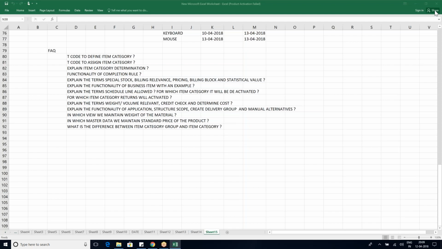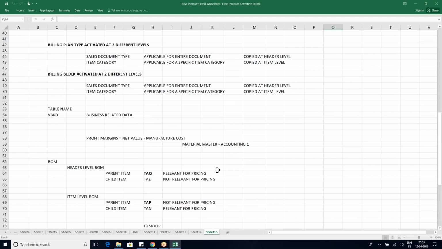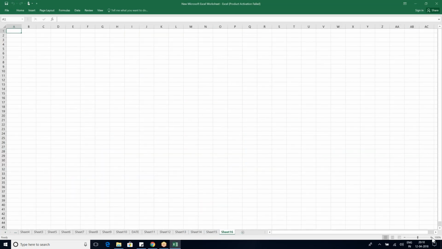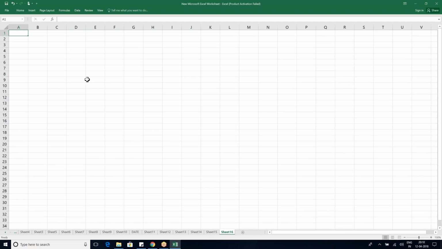Okay, so this was our last class where we were trying to work with our controls. We just completed how to work with our sales document controls and item category controls. These are the two things we have discussed. And the next concept is going to be the concept of condition technique. This is going to be the most important concept we work on now.